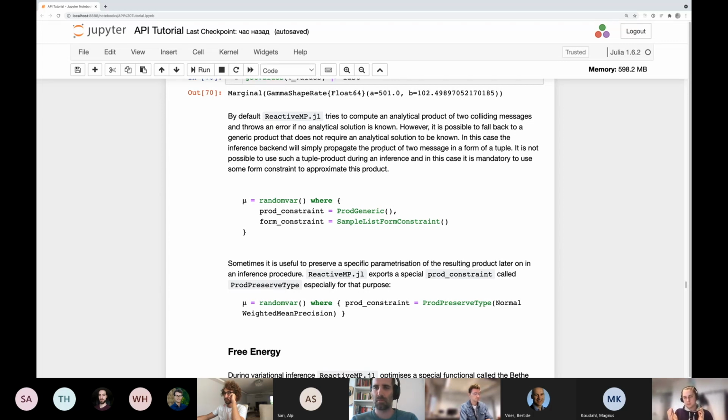So we have access to these messages, left and right, and we can, for example, use a Laplace approximation to return a Gaussian, or we can use a sample list approximation. So in order to use this product, which is not really a product but just a tuple, we need to approximate it somehow. To do that, we pass this prod constraint, and we say that prod generic is an opposite of prod analytical.